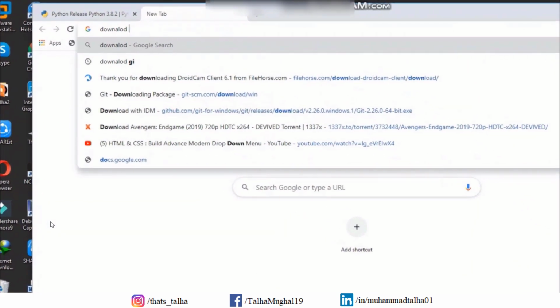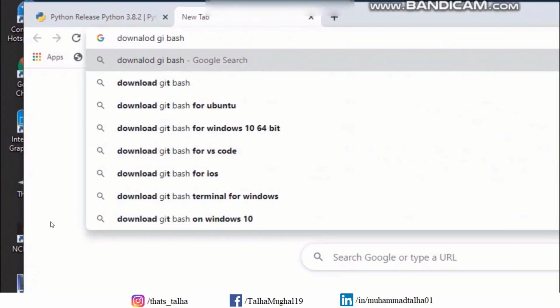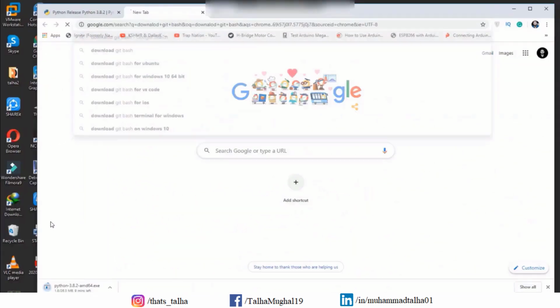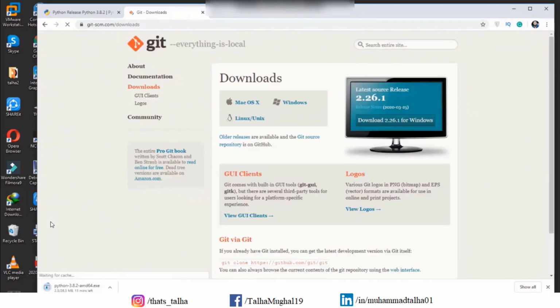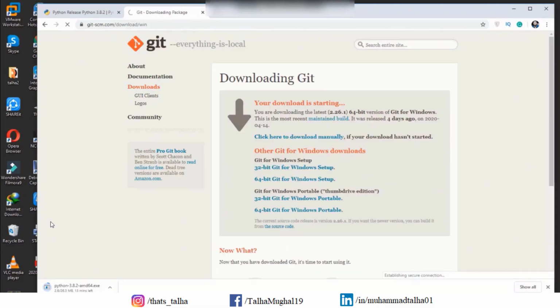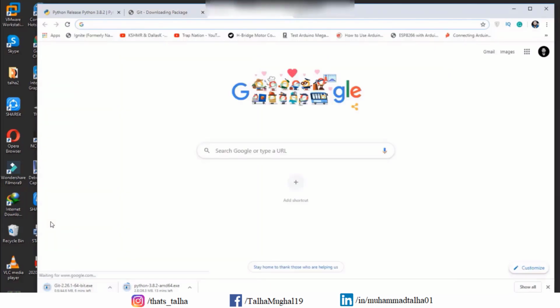After that, I'll just go ahead and look for download Git Bash, and I'll click on the very first link, and after that I'll click on the option according to my operating system. In my case it is Windows, and I'll click on that, and my Git Bash for Windows will be downloaded soon.